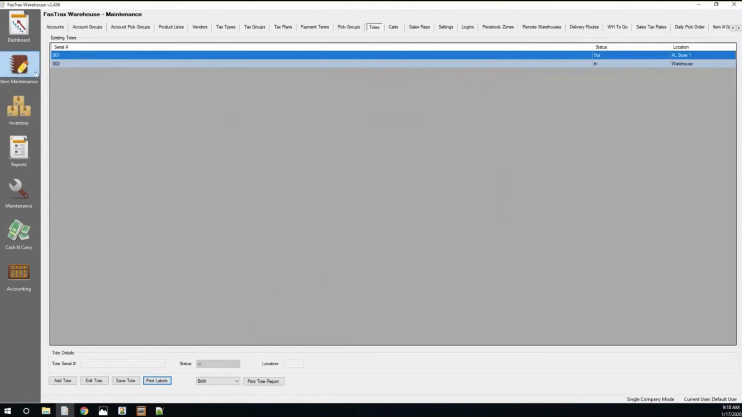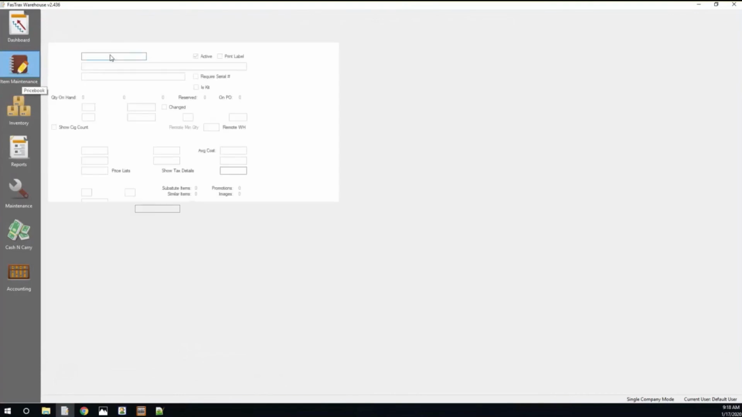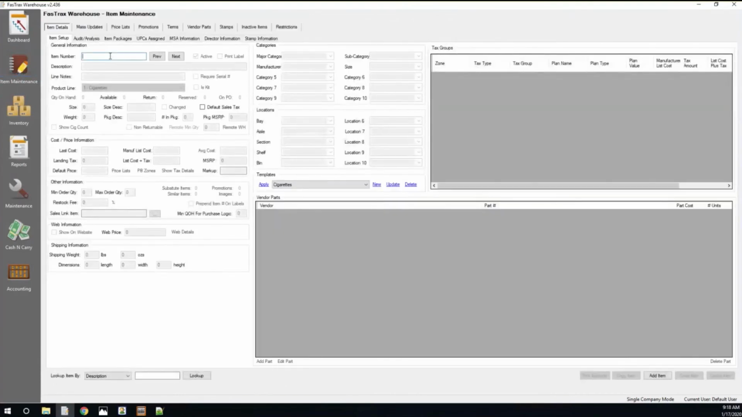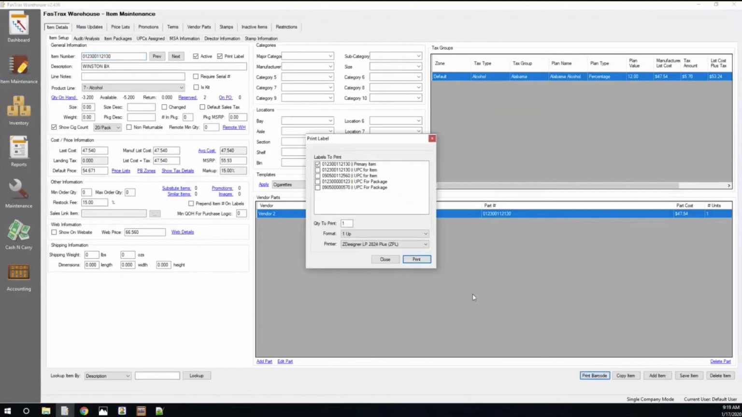We actually use that same logic in printing labels for items. For example, if I wanted to bring up an item, I can print a label for it as well. If I bring up the Winston box here, I can come to print barcode, and it's going to give me some options. Do I want to do the primary item itself? Do I want to use the UPC for the item? This one has multiple UPCs, so I could use either UPC that I wanted.